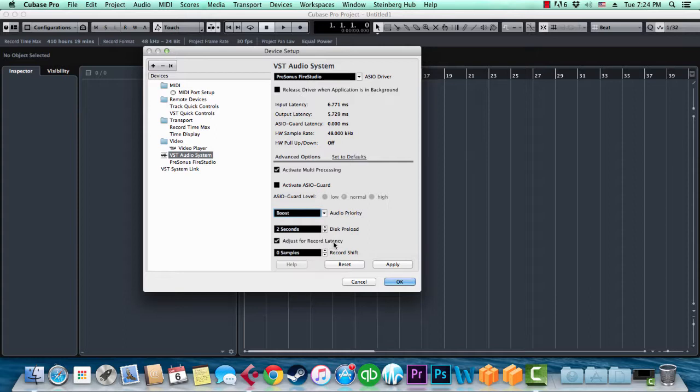Adjust for record latency. I've had different things happen with this. This is an interesting one. Sometimes this option is extremely useful. Sometimes it's not. The reason I say that is because sometimes it'll actually cause a slight few millisecond recording delay when you zoom in and look at your track and you know you hit something right on time. It's actually a few milliseconds off, even though you know you recorded it on time. Come to find out they're all off. You click this button and then all of a sudden they're all on.